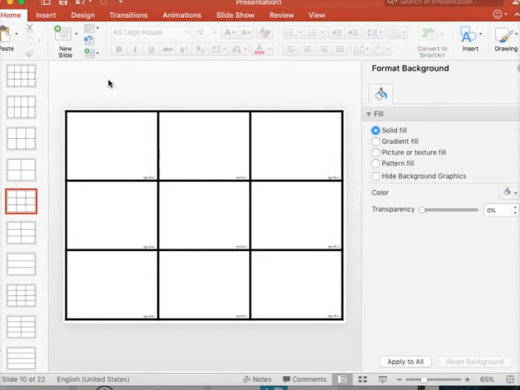So now that you have that completed and you have your templates, it's really easy once you get into your project to just pull a template in. So I'm going to show you how to do that now.